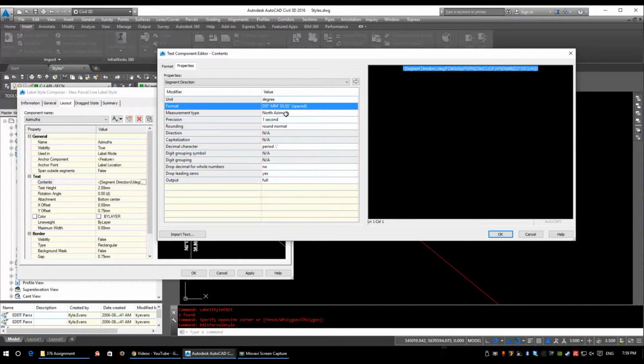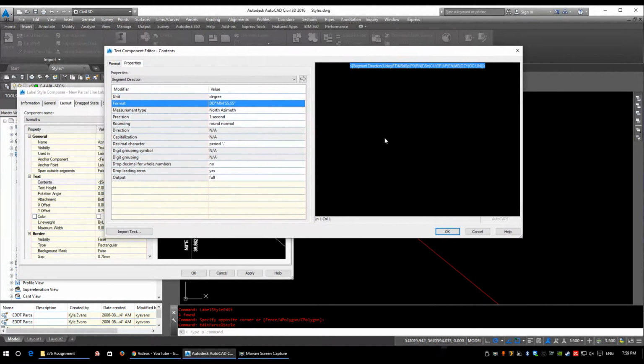Rounding, round normal. And the last thing I'm going to change is this DMS. So I don't want any spaces in there. So when you give me a label, get rid of all the spaces. Don't put anything in between the degrees, minutes, seconds. And again, you can change the units if you want, radians, grads, or degrees.